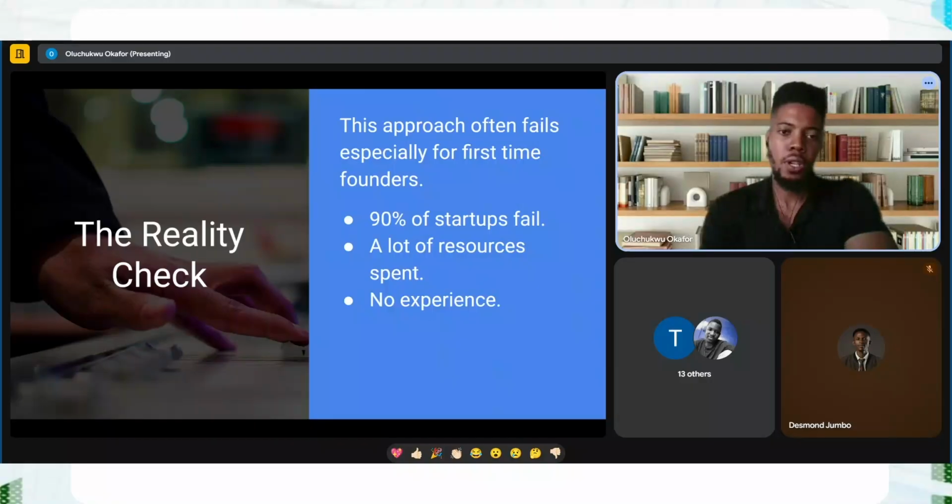So for me, the issue with this approach is, I guess, kind of obvious. As you probably know, 90% of startups fail, right?